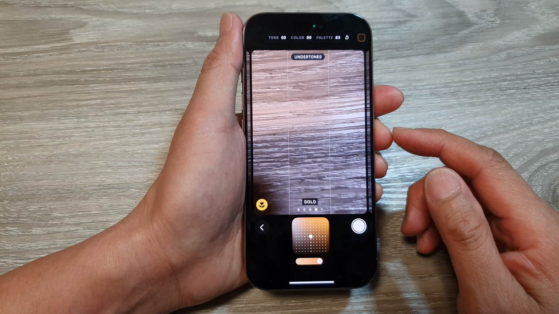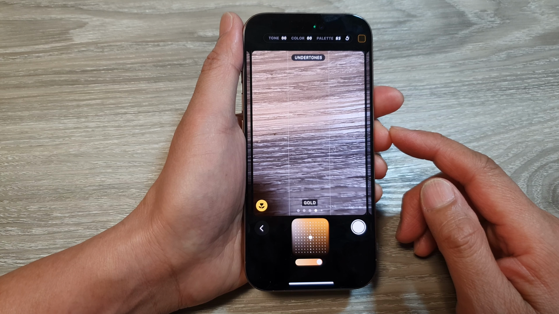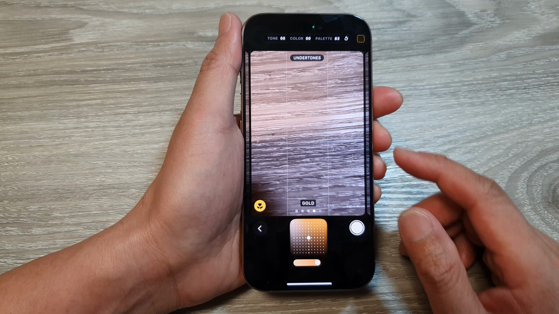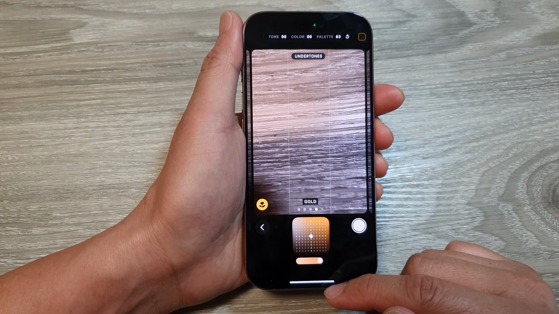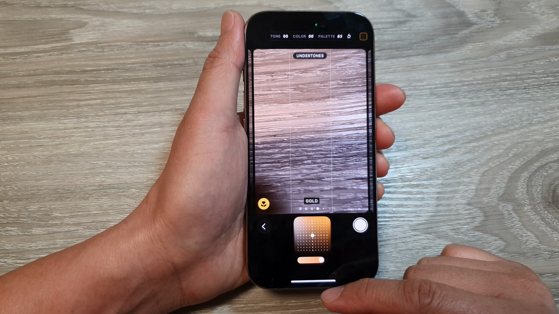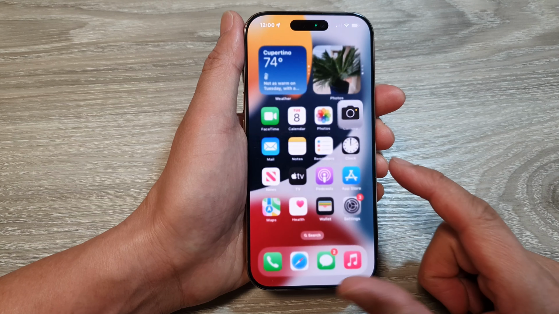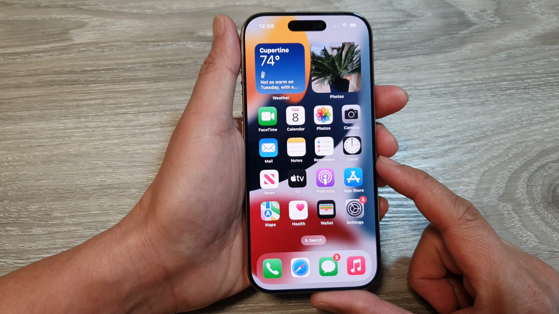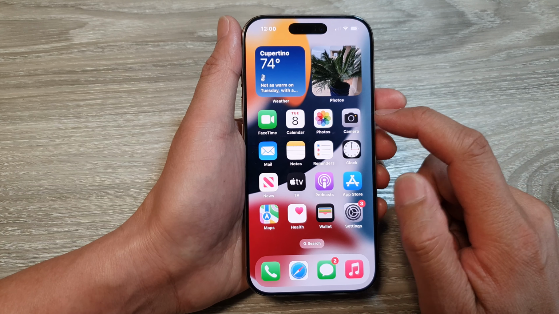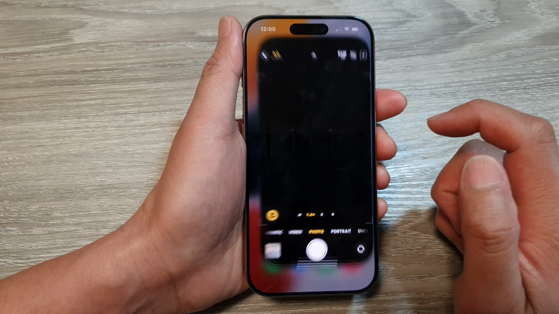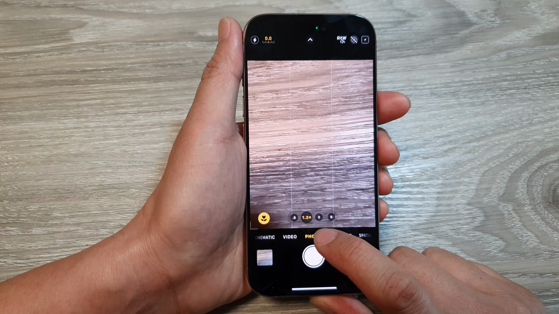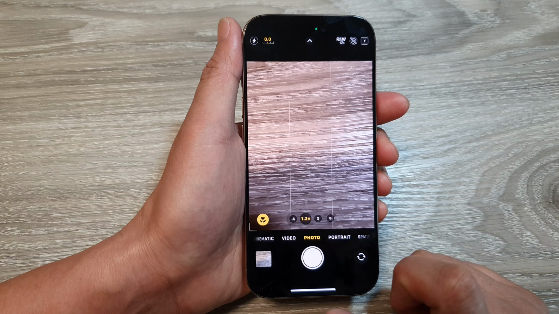How to adjust undertones for perfect photos on the iPhone 16 series. First, let's go back to the home screen by swiping up at the bottom of the screen. Now from the home screen, open up your camera app. Next, at the bottom, tap on the photo mode.